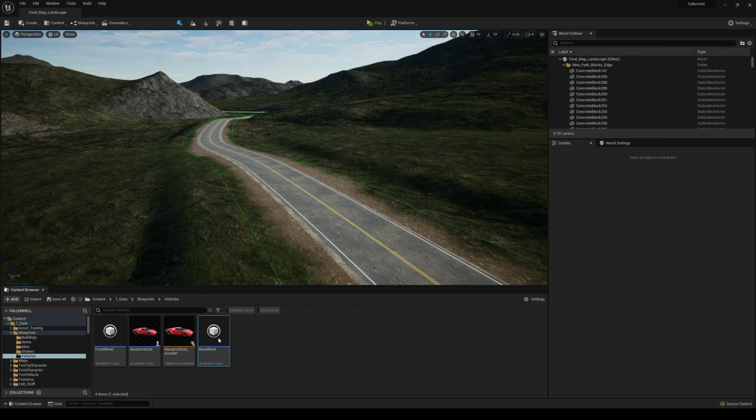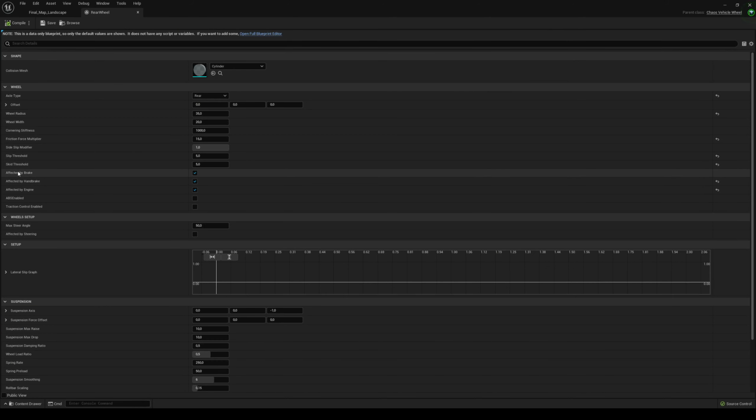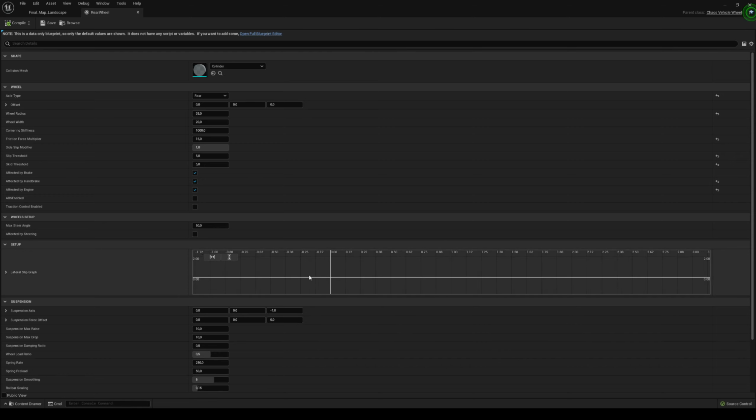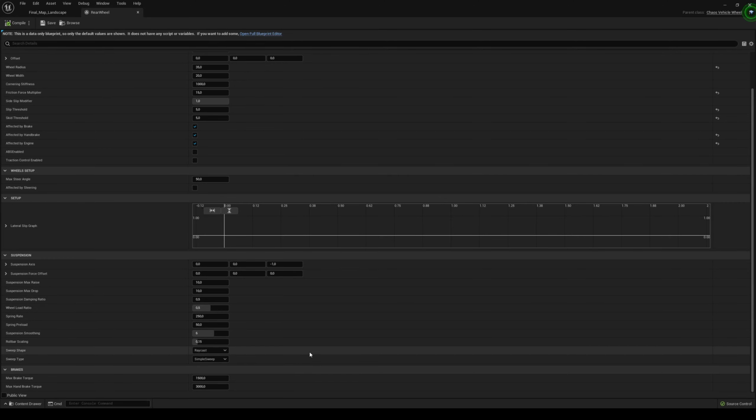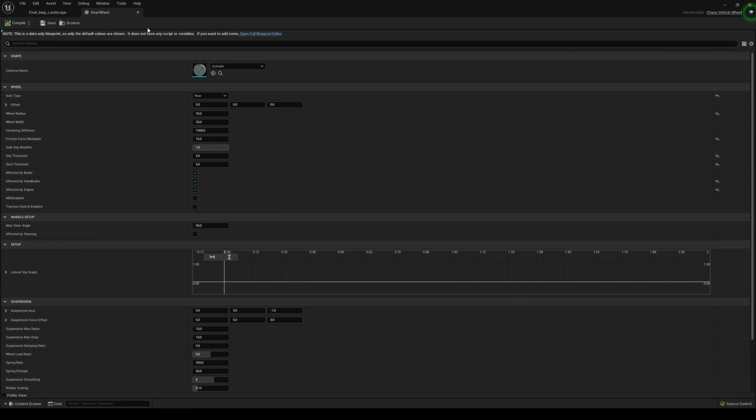And then in your rear wheel, just make sure that affected by brake is true, affected by handbrake is true, and affected by engine is true. And affected by steering is actually false. Yeah, because you don't want to steer with your back wheels, of course, unless that's something that you want to do with your vehicle. And I believe the rest is the default as well.